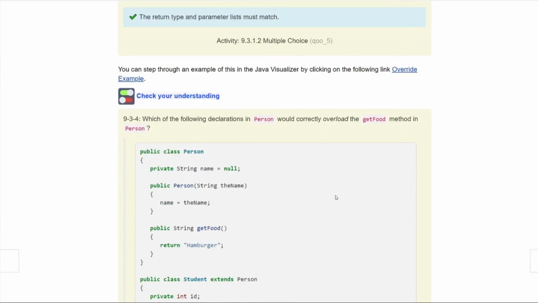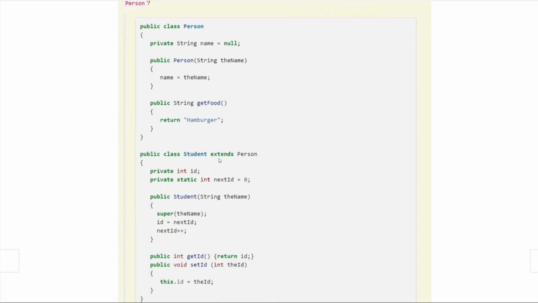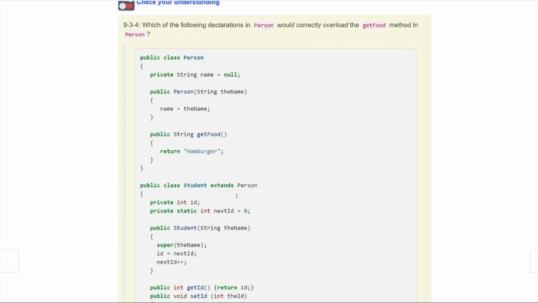Which of the following declarations in Person would correctly overload the getFood method in Person? We have our public class Person. We have a String name set to null. We have a constructor Person. The name is set to the name. And we have a public String getFood returning hamburger. We have our public class Student extending Person. So they're getting all of these plus an ID and the nextID. And we have all that stuff down here. The same as above. And which of the following declarations would correctly overload the getFood method?